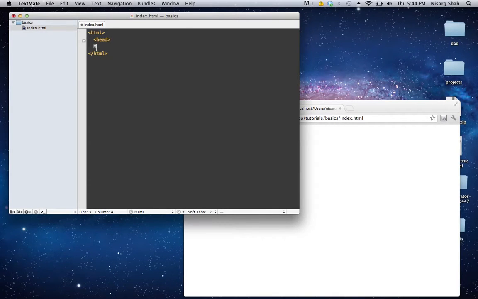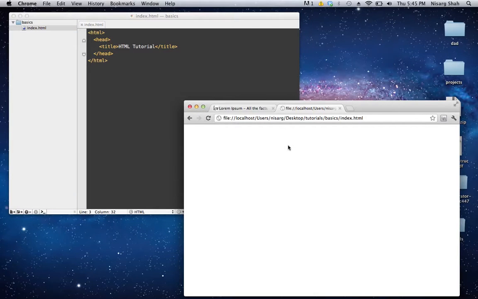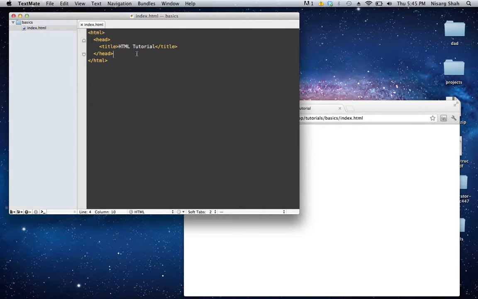So the next tag we're going to go through is the head tag. The head tag is basically where anything that's not content is going to go. So stuff like styles, scripts, all that goes in the head tag. So let's go ahead with a simple tag, that's the title tag, and we're going to say this is the HTML tutorial, and we will refresh the page, and you'll notice that up here the title changes to HTML tutorial. That's it for the head tag for now.